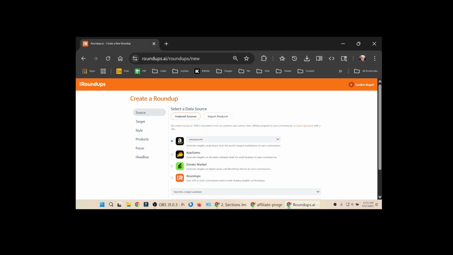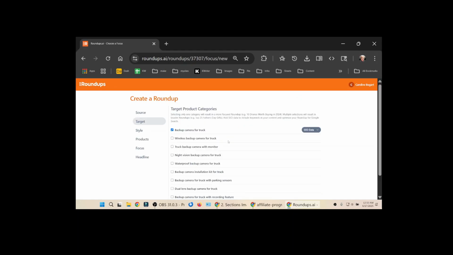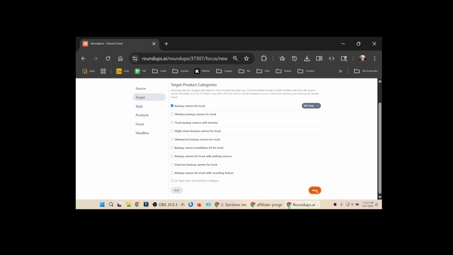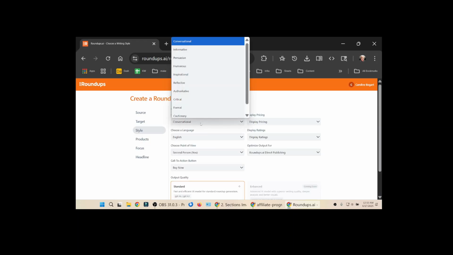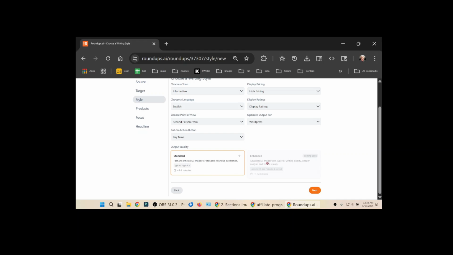In Roundups, I'm in the Create a Roundup screen. I've got Amazon selected, and I'm going to enter keywords, which is backup camera for truck, and click Next. The product category is backup camera for truck. There are lots of categories, but these are for when you're choosing products to compare to one another. We already have a product picked out, so we'll just use one category, and we'll choose an informational tone, English, second person, buy now, don't display pricing, do display ratings, and we're optimizing this for WordPress. The output quality is coming soon. Okay, that's new. We're still using GPT-4o, which is really good. Then we click Next.